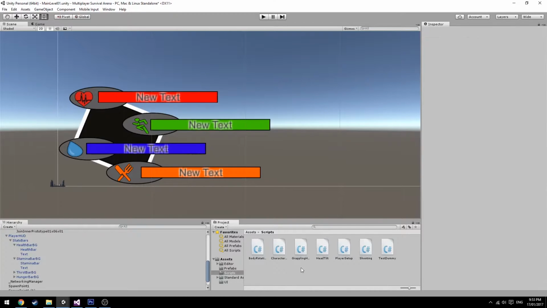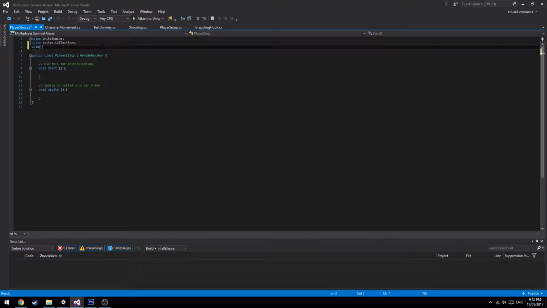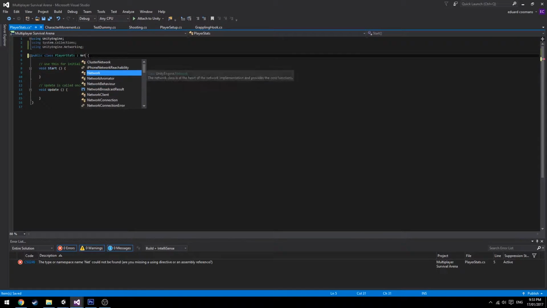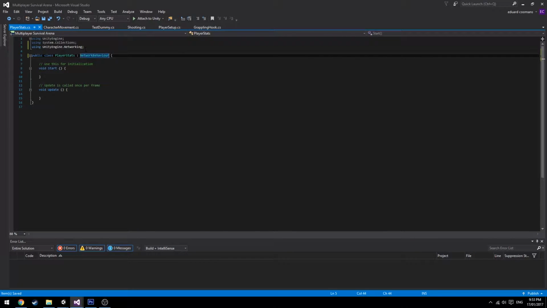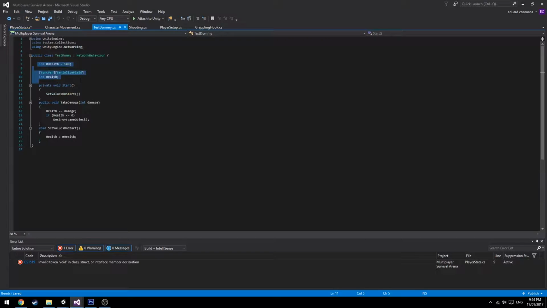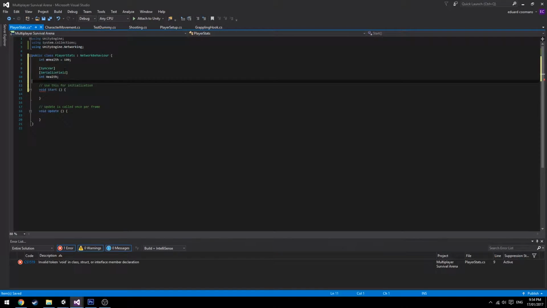So go into our scripts, create a new script, and let's call this player stats. Go into it. So we're going to be using the Unity engine networking, network behavior. So now our script is set up to use Unity's networking APIs. So now we need some variables to work with. So we're going to say int. So just like the test dummy script, we basically just copy in this format. So let's actually just copy this over.